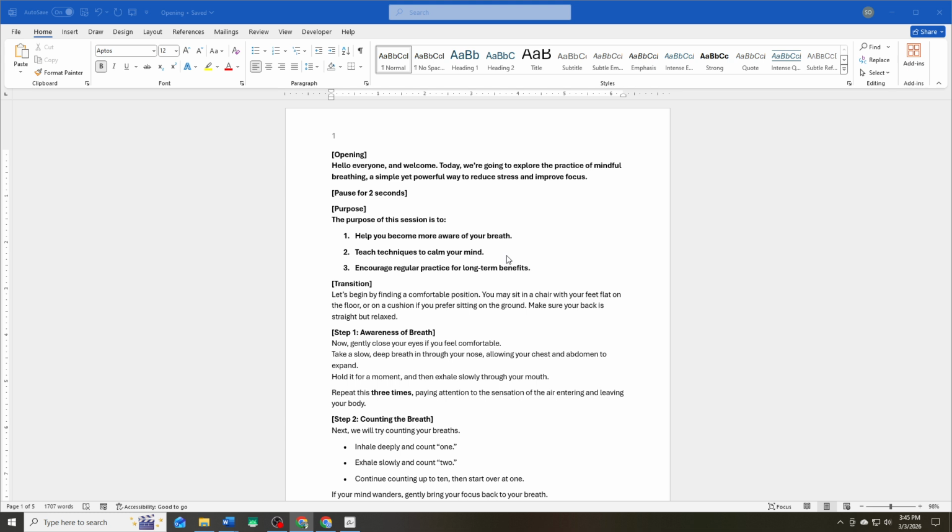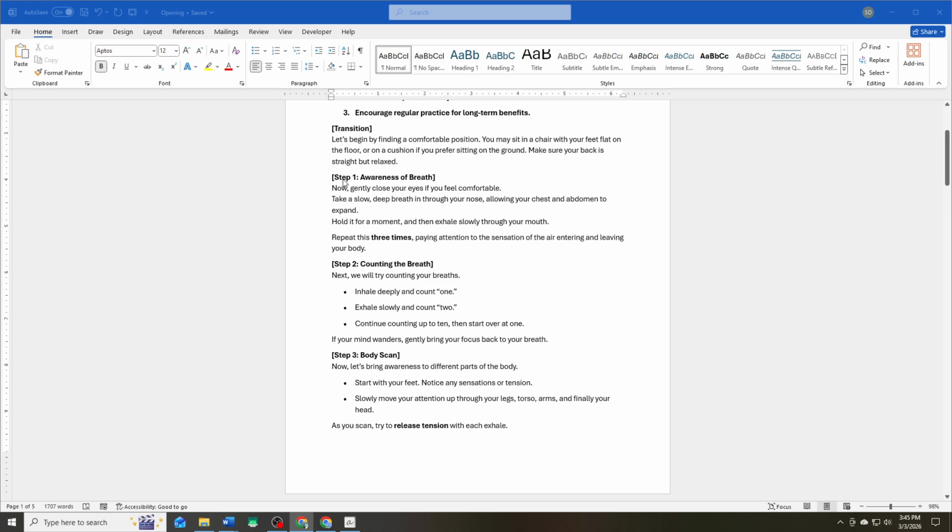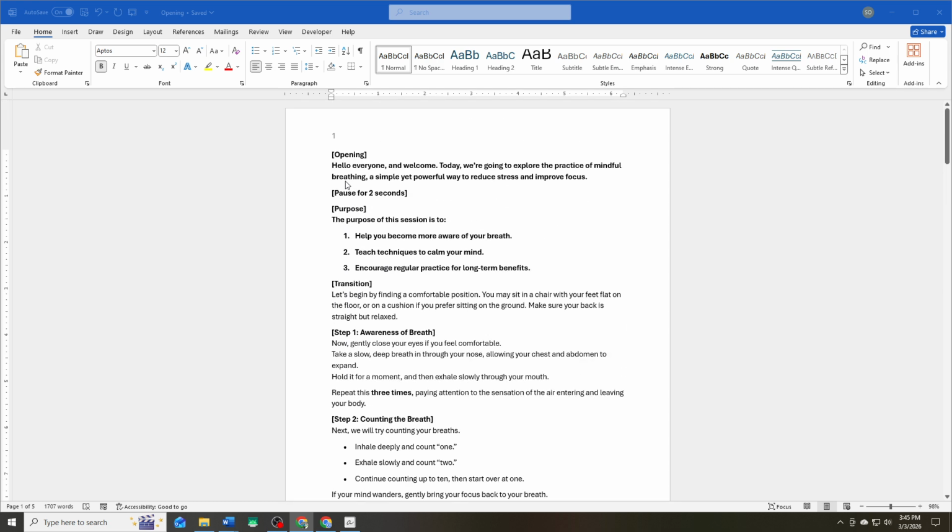To begin, open the Word document that contains the pages you want to extract. Take a moment to scroll through and identify the exact page or range of pages you'd like to separate. It's important to be clear about the starting and ending points before making any changes.